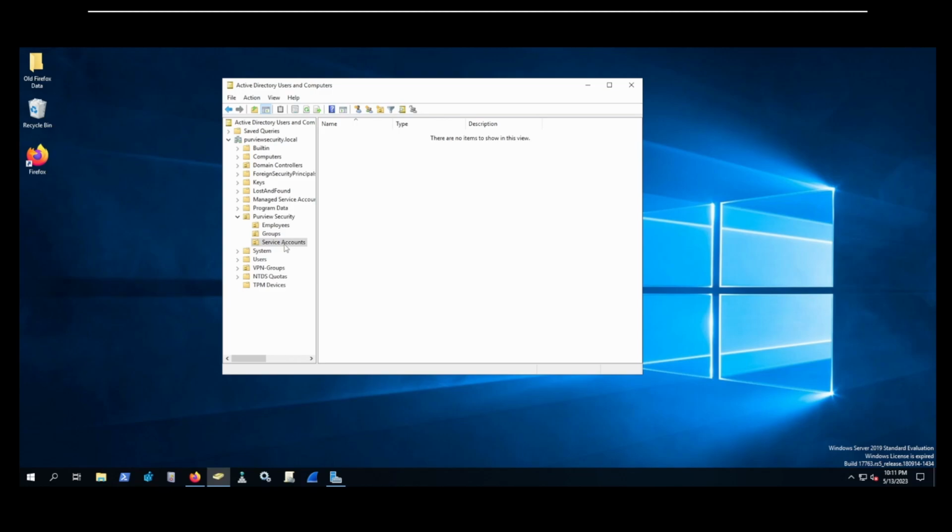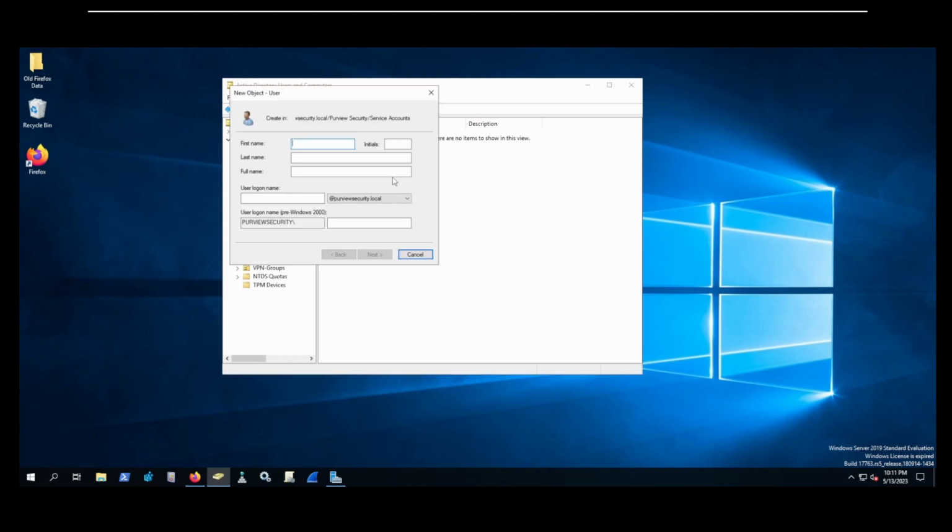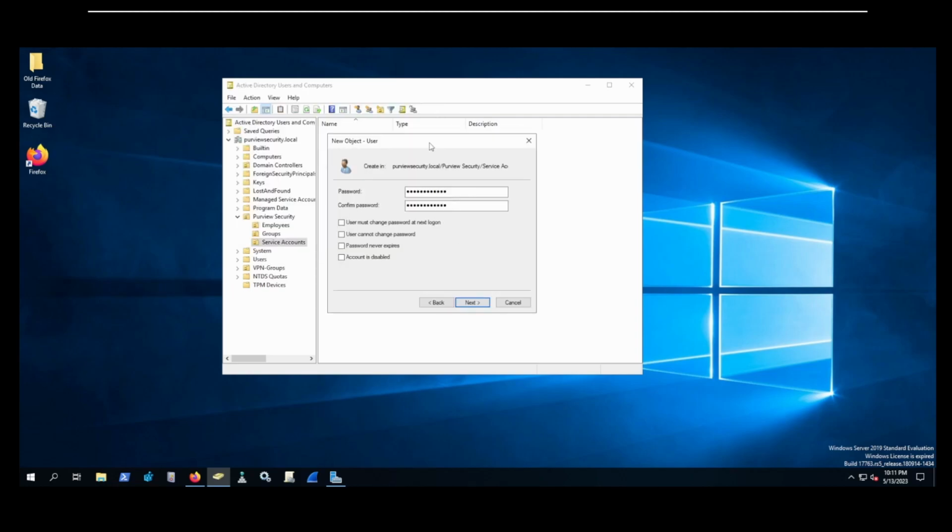So now we can go to the domain controller here, and we're going to open the Active Directory users and computers. The first step is to create a service account. So we're going to do a right click, user. Let's give a name to this user. I'm going to call it FortiLDAP. Then we're going to enter a password. Uncheck the user must change password next login, because this is not a user account.